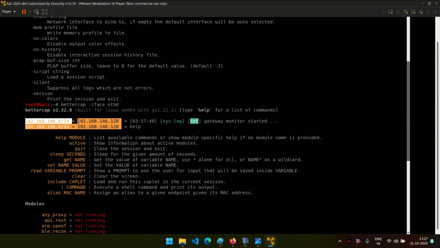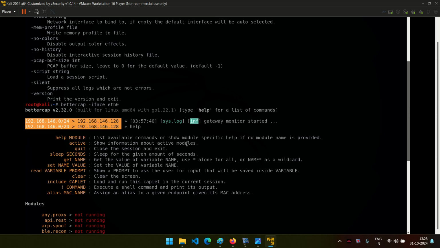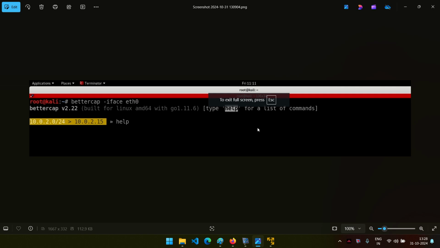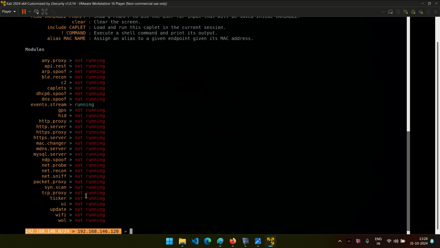So the range is from 0 to 24. And I don't know much about any of these things now. So as you know, after typing help, we type in help net.probe. We are just doing what we are told. We are not using our brain nowadays.